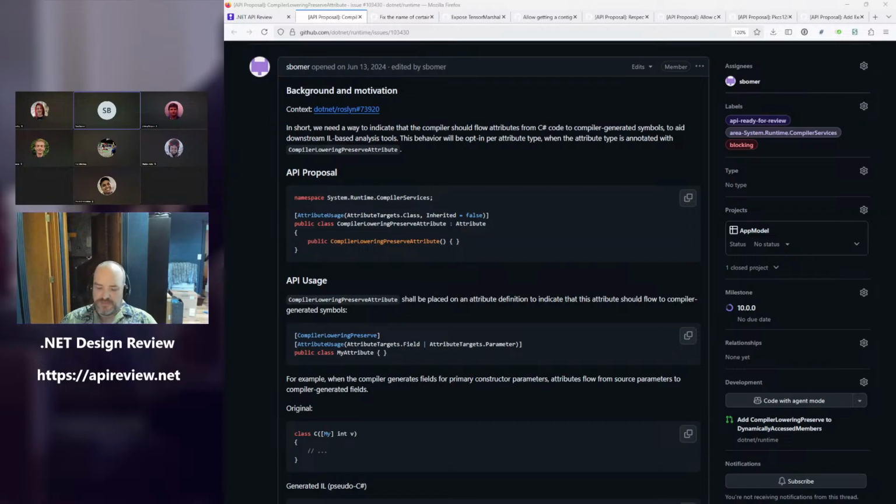So the idea is that we want the dynamically accessed members attribute to flow to the compiler-generated constructs, but we don't want all attributes on these member types to flow to compiler-generated code. So the proposal here is for a new attribute that can be applied to another attribute, and we intend to apply it to dynamically accessed members attribute so that the applied-to attribute will flow to the compiler-generated code. Basically, any attribute that has IL-based semantics should get this attribute applied to tell the compiler to flow it so that the downstream IL analysis tools can use it. So it'll make it so that you can annotate a primary constructor parameter, and the compiler-generated field will get the dynamically accessed members attribute.